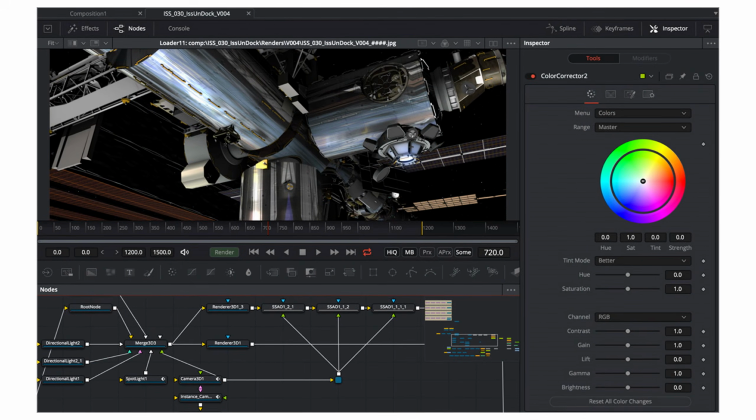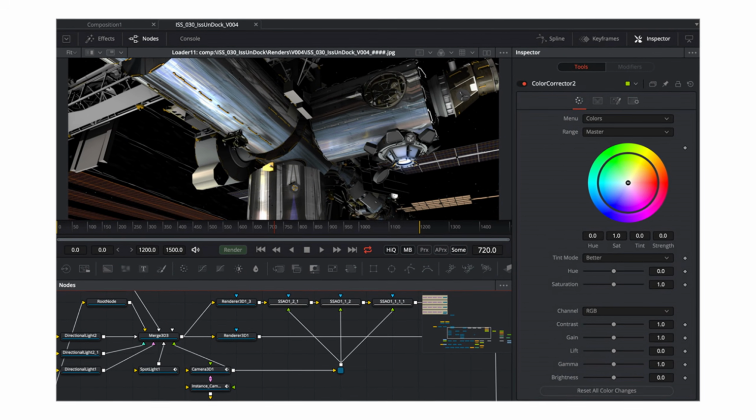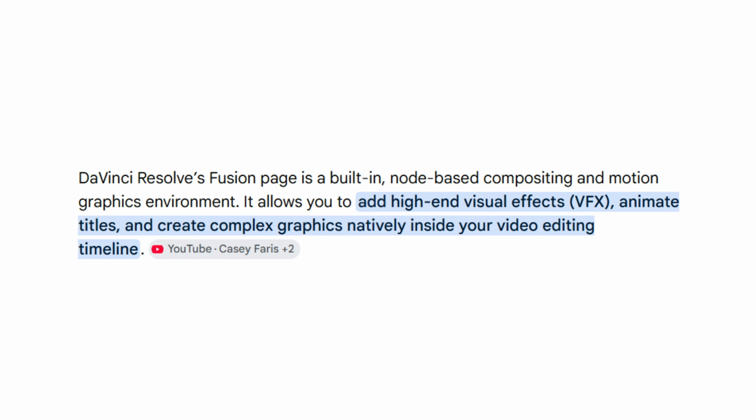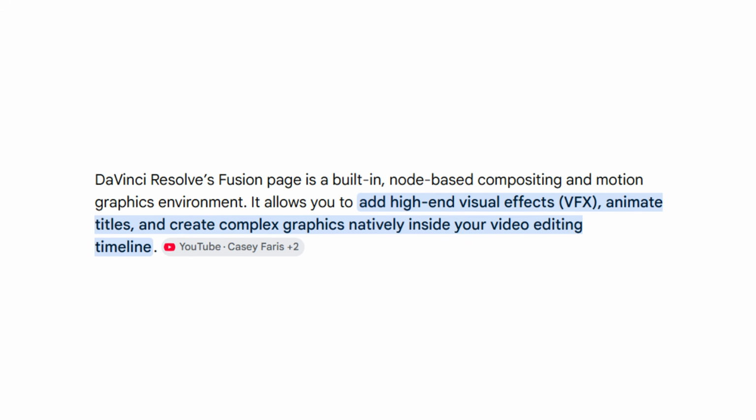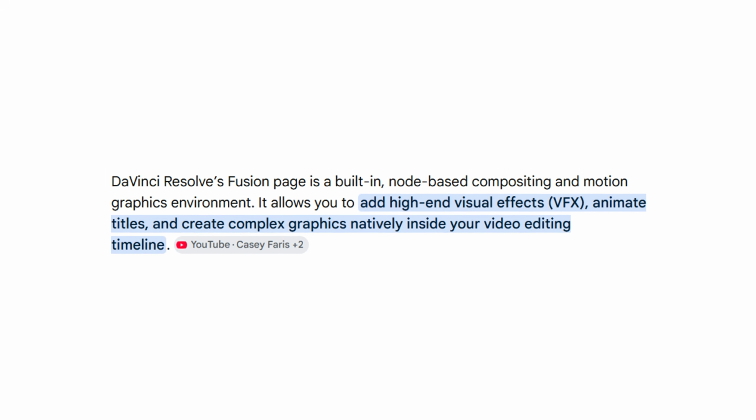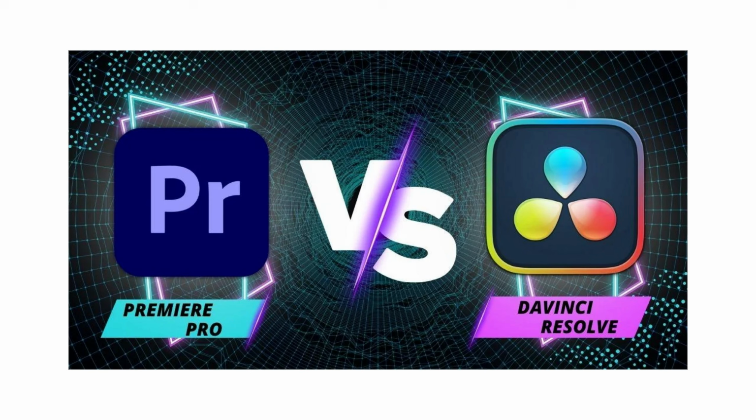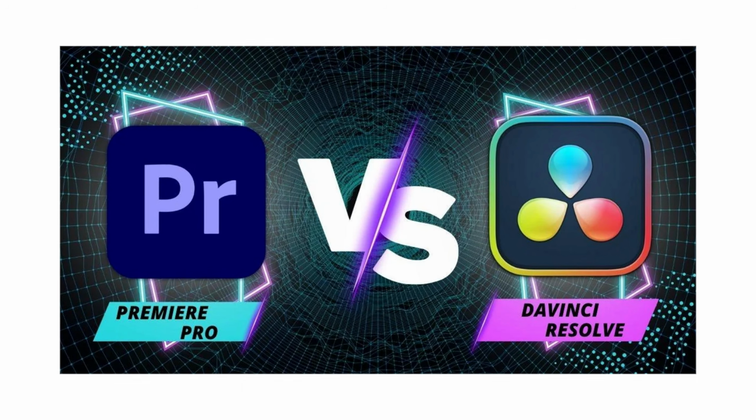The thing most beginners skip is Fusion, Resolve's built-in visual effects module, which can do green screen compositing, motion graphics, and 3D tracking all without leaving the app. In the film industry, dedicated colorists use Resolve while editors use Premiere or Avid.